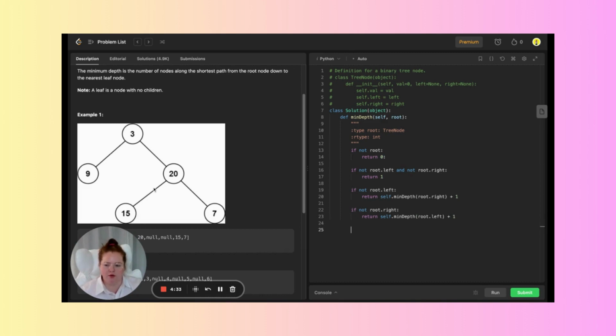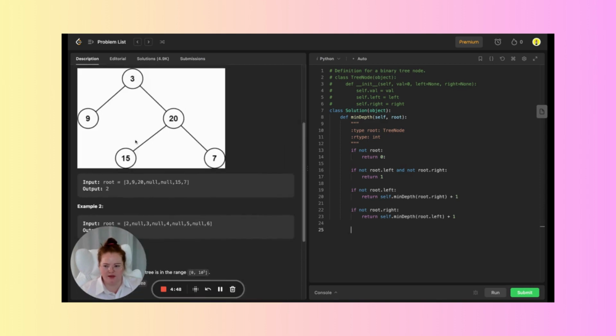And then if both exist, we need to recursively calculate the minimum depth. For example, let's say they both have children over here, we want to be able to recursively calculate the minimum depth of both of those subtrees. So let's do left depth. Then we're going to do right depth. And that should be self.minDepth, I think, for the root right.